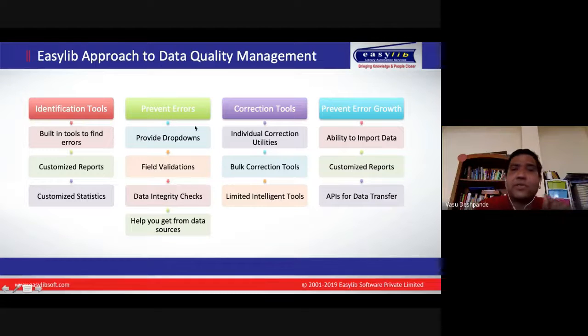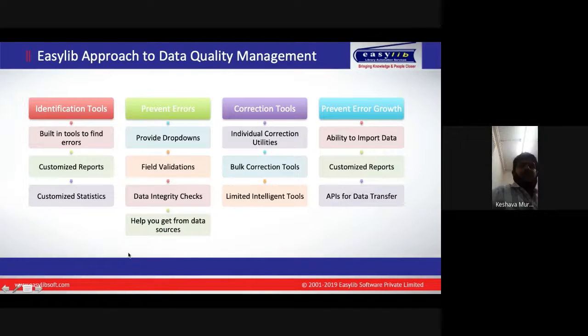So preventing the errors, use most of the drop down. Then there is a validation, like a date field should not accept non-date. A number field should not accept character. Data integrity checks, right? So I should not be able to issue a book to a student who is no longer a student. So that is called data integrity.